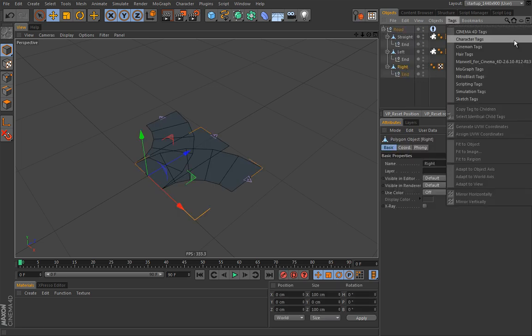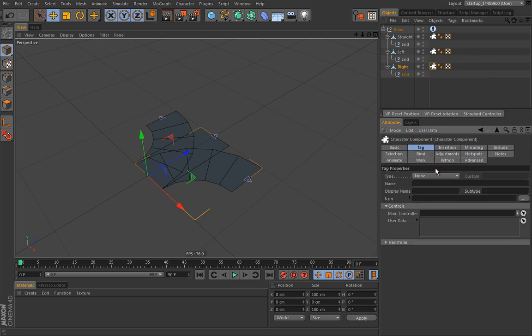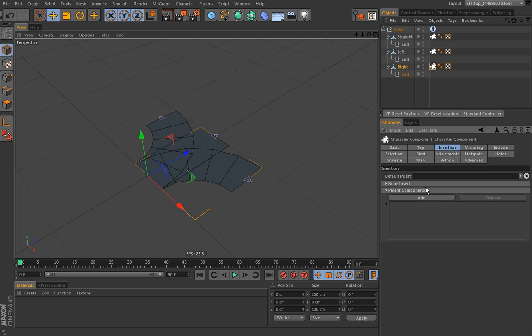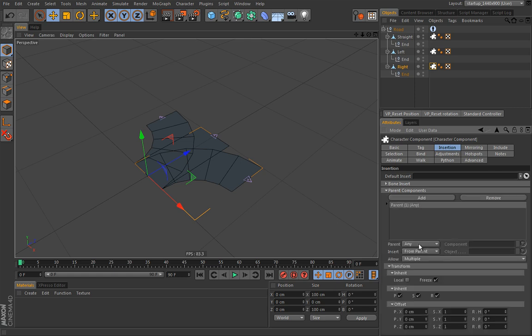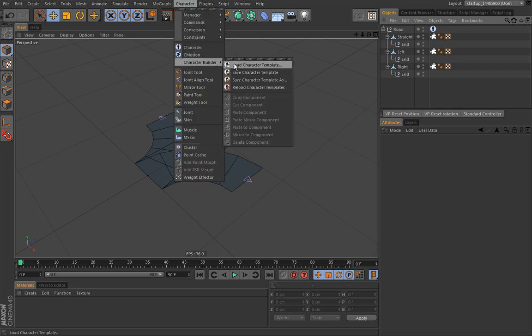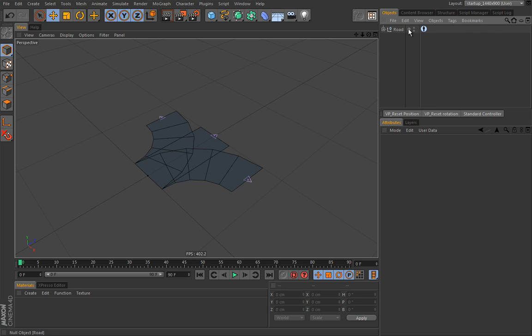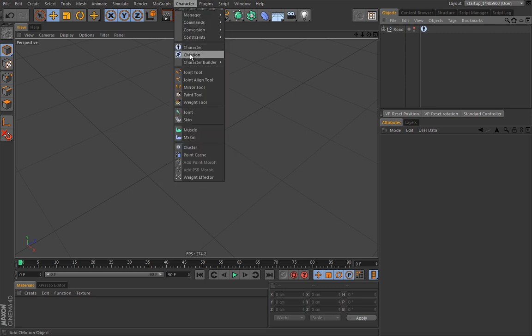So I'm adding a character component. I'm defining it as a custom type. The name will be right. In insertion tab, I'm saying use anything as a parent, insert at the hierarchy end, allow multiple insertion of that guy, and inherit local coordinates. Okay, so that should be it. Now let's save this character template, collapse this, hide, and let's try to build our road.